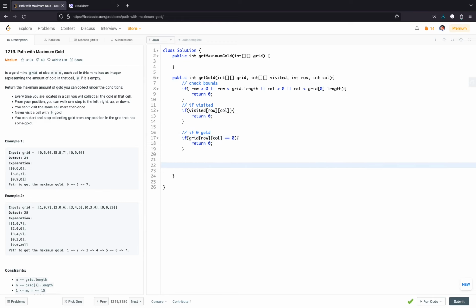Okay, now that the base conditions are ready, we'll take the initial gold that we have, and then we'll go in all these directions: left, right, up and down. For that we can get 4 variables and store whatever the max gold we get from there, and then we'll return by adding it to the gold. Whatever the max value we get, we'll return that.